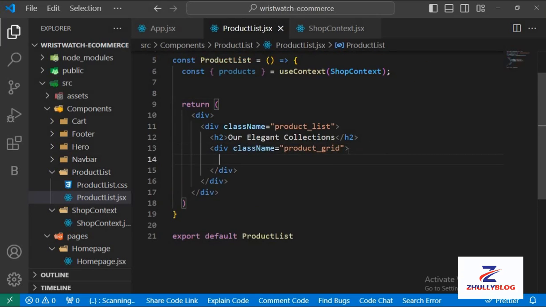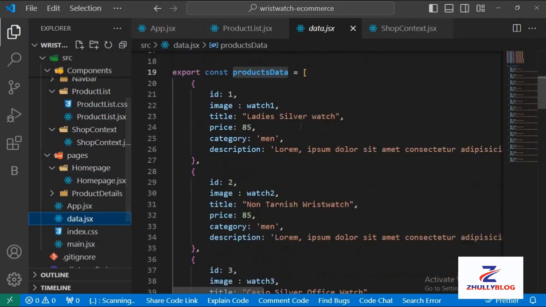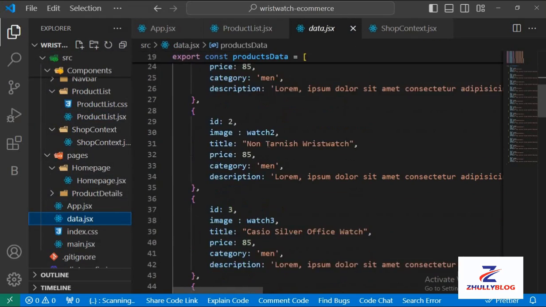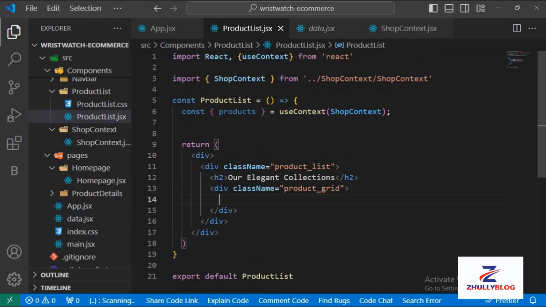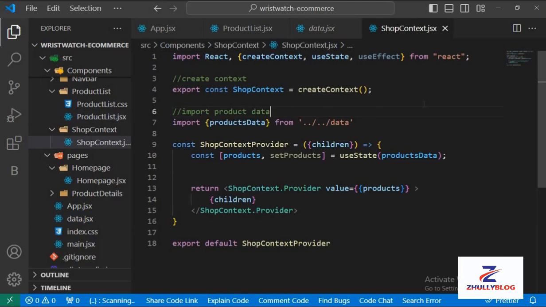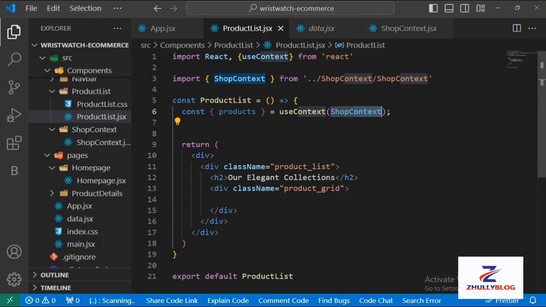First off, we need to map through our products and iterate over each of the products in the product array. This is our products. We need to map through all of the products and iterate over each of the products in the product array. Okay. Remember that I extracted these products here from shop context, and in shop context, what we're using basically in this product is our product data. Now back to our product lists.